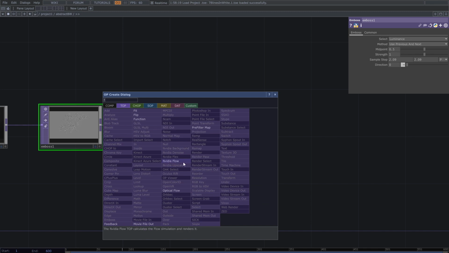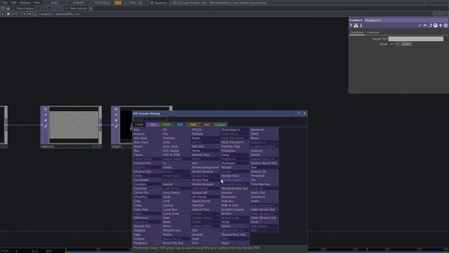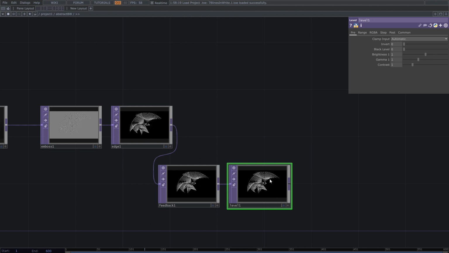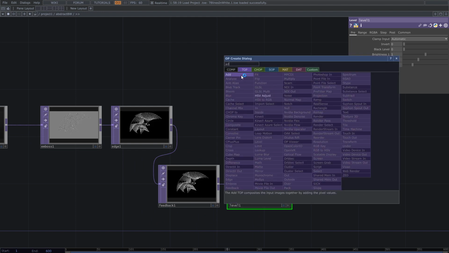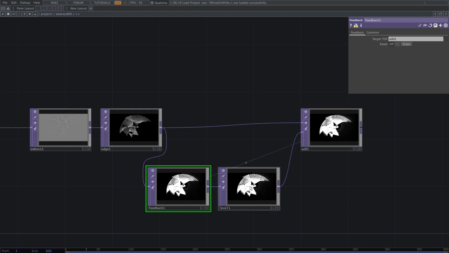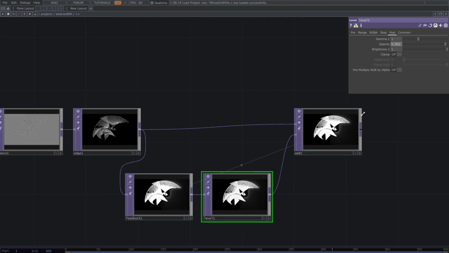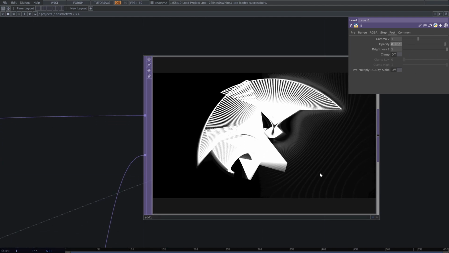To do that, add feedback top. Then add level. Place add top and connect the level and the edge top to its inputs. Set target top and feedback top by dragging and dropping the add top on the feedback top. From the level parameters, go to the post tab and slightly decrease the opacity to something like 0.962.